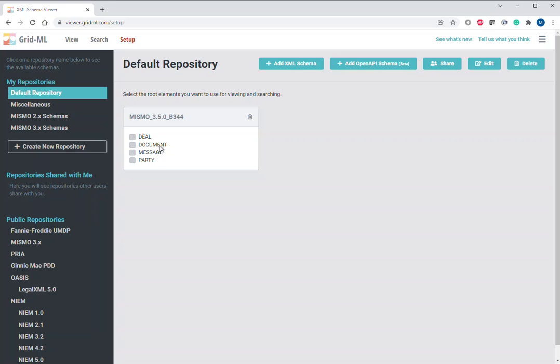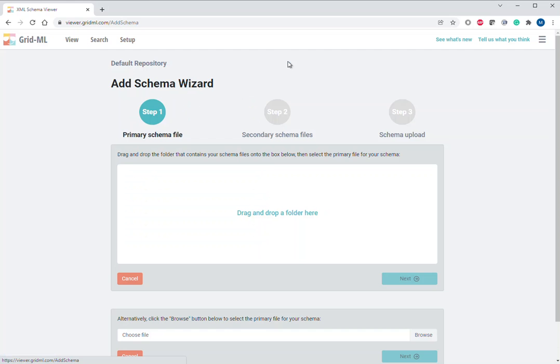So let's load another schema. I'm going to this folder here, and the area here indicates that the MISMO 3.5 schema is ready to load. I'm going to select the message element as my root element that I want to view. I could select any of these or more than one of these, but let's go ahead and load another schema.